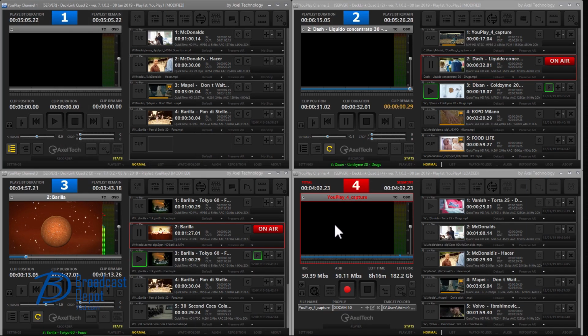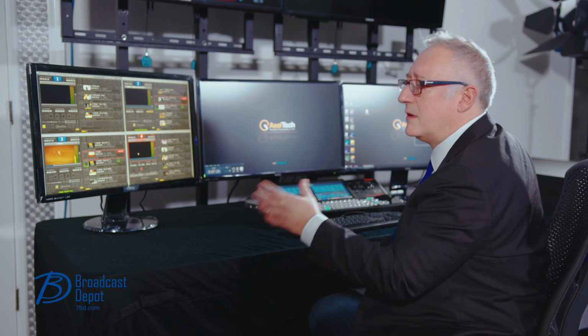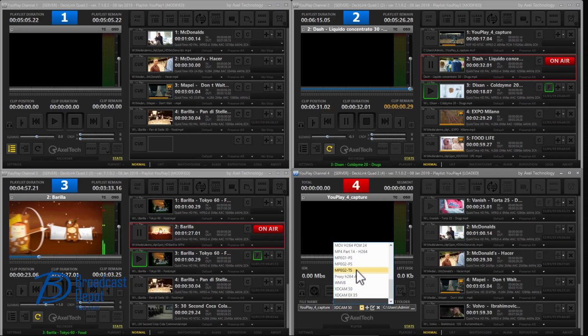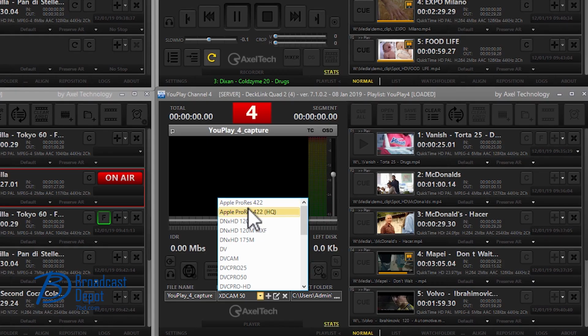A few things regarding formats. For the play channel, there is absolute universal compatibility with any format. Interestingly, on the capture, you can also choose from many formats, almost all of them actually. From Apple ProRes to DNxHD, DVCAM, Grass Valley is in there as well. QuickTime with any video codec inside, MPEG-4, MPEG-1, MPEG-2, XDCAM, Windows Media Video.